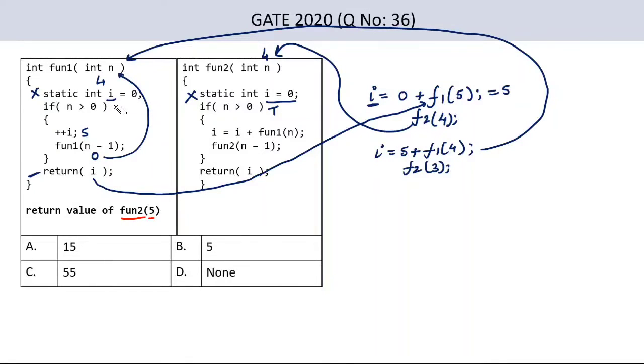So I will check, is 4 greater than 0? Certainly 4 is greater than 0. I will increment. So 5 will become 6. I will call the function again with value 4 minus 1, that is 3. So now this will become 3. Is 3 greater than 0? Yes. So I will increment 6 to 7, and I'll call the function with value 1 less, that is value 2. So this will become 2. Is 2 greater than 0? Yes. I will increment to 8, and I'll call the function with value 1 less. So this will become 1. Is 1 greater than 0? Yes. I will increment this, and I'll call this function with value 1 less, that is 0.